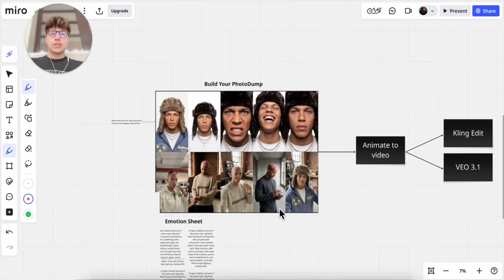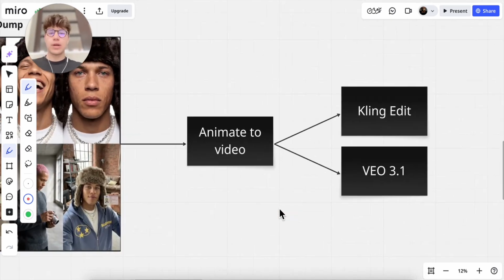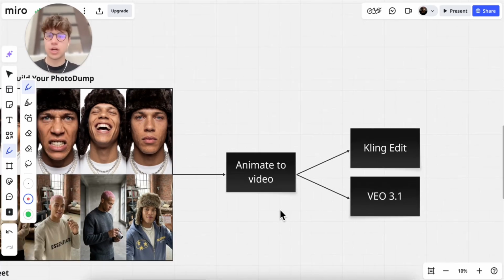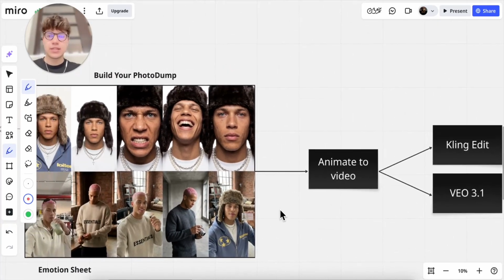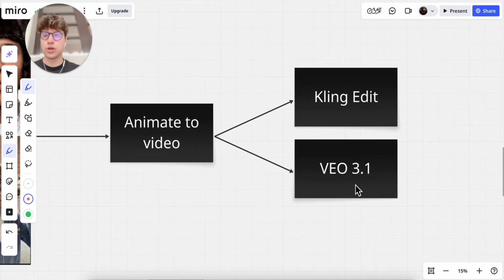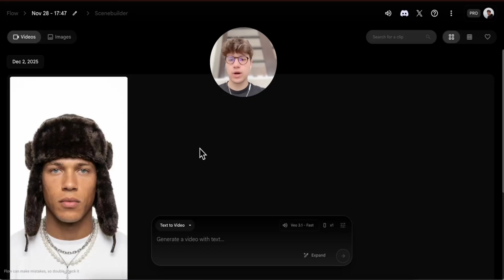And once we build this, our first photo dump, we want to animate these videos. We can either use VEO 3.1 or Kling Edit. It is a brand new model from Kling, a Chinese company that has absolutely amazing product releases. But for a start, we're going to start with VEO 3.1, which you can access through Flow, Higgsfield, or Freepik. You can either go with any of the aggregators or just access it directly from Google's Flow UI.